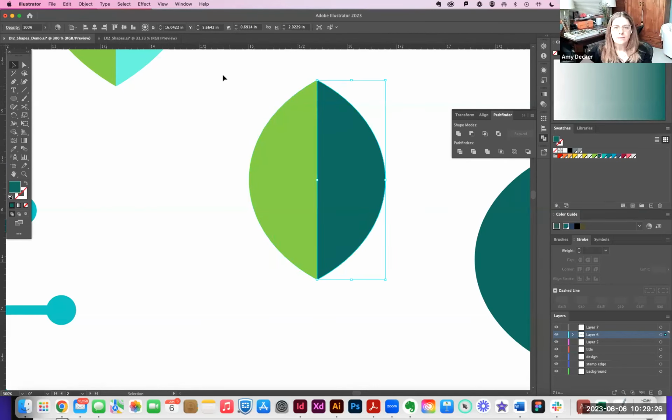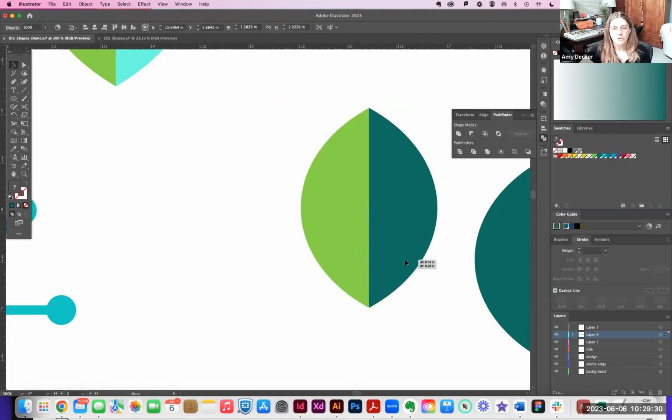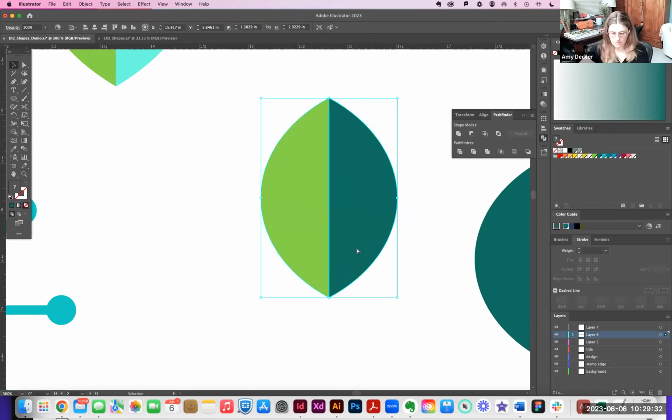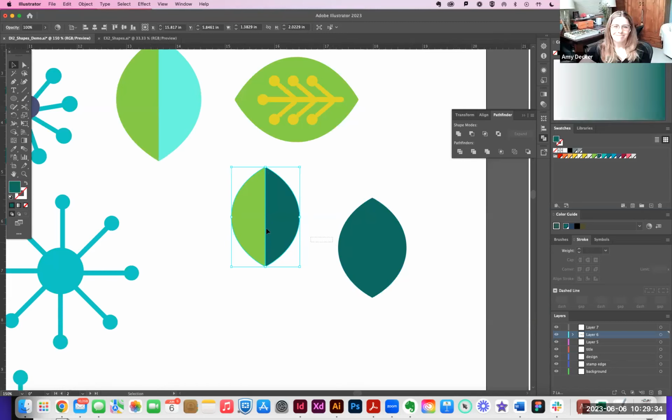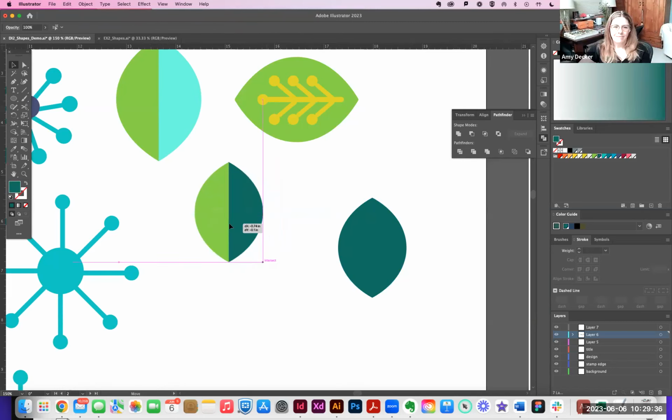What in the world? Why isn't it grouping? What did I not select? Command G, group. Okay, there they are. What's going on? Okay, is everyone with me on the grouping?